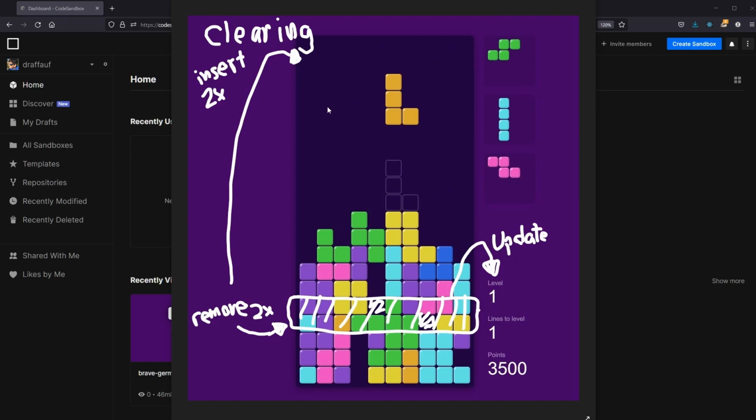And then finally we'll need to handle actually clearing rows. So when you get rows cleared, we'll want to update your score and the stats about the game. We'll want to get rid of the rows that were cleared, and then we'll want to insert new rows at the top of the board.